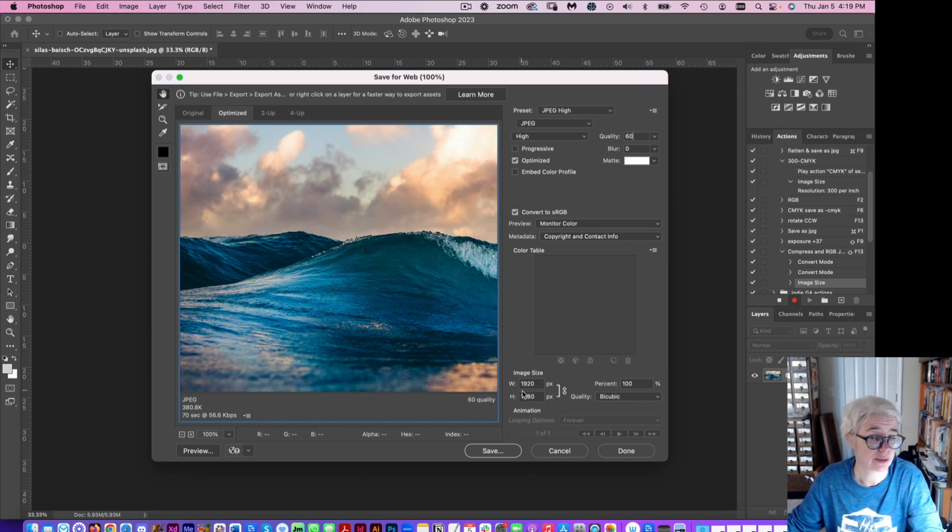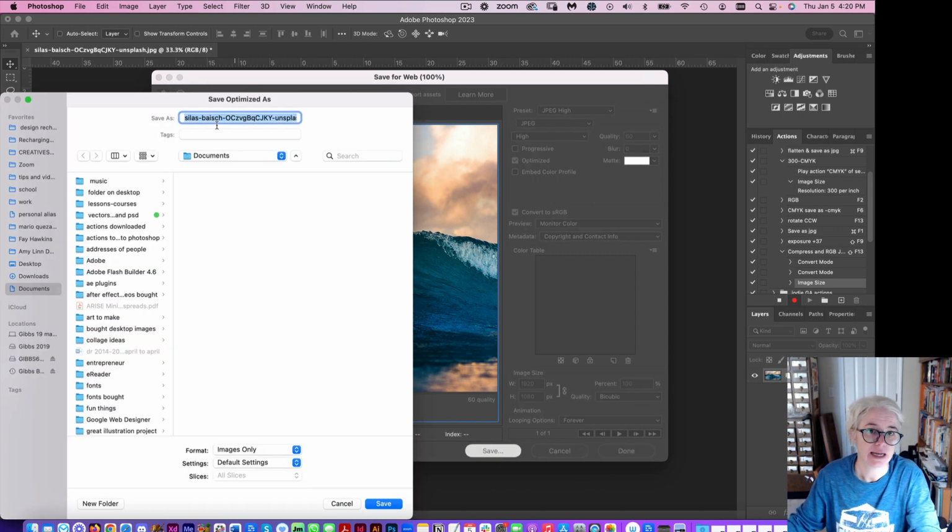You can also change your image size here, but this would make a percentage, so this is why we want to do that first in the other element. And then we want to hit save, because we want to make sure it's a JPEG, it's optimized, and we're going to hit save. It should be 380K. Now, I am just going to save it into another folder.